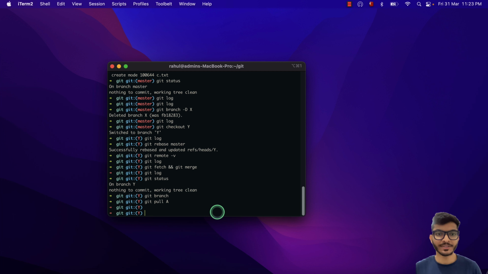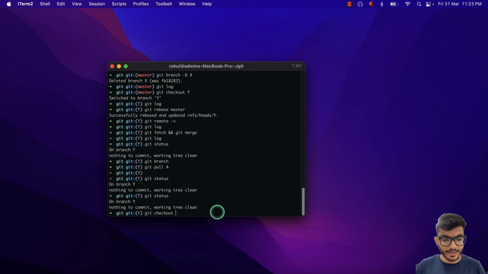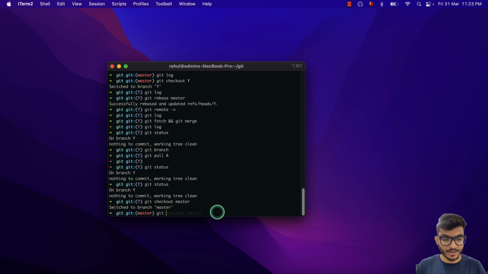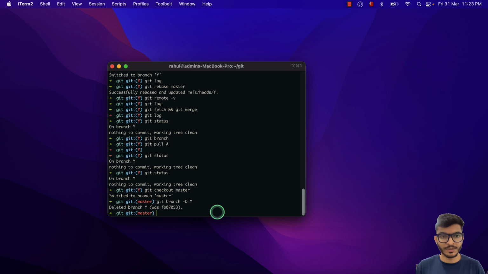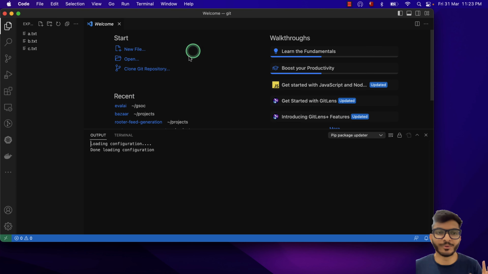Now till now we have seen what a rebase is, what a pull is, and now what I'm going to show you is the best thing that you are going to face, that is solving merge conflicts. So let's quickly get back to our master branch and let's quickly delete our Y branch, and let's open a code editor. So these 3 files are there.